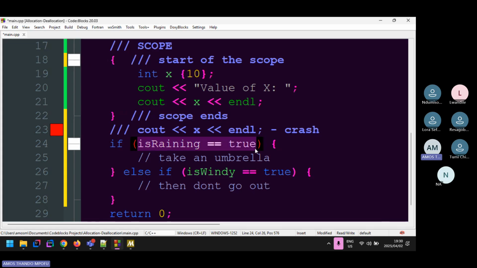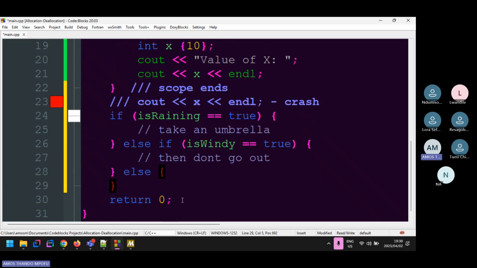But what if it's not raining and it's also not windy? The else still needs to be there. So else, curly braces, then let's assume it's going to be sunny. If it's not windy and it's not raining, then it's sunny. There's also cloudy, but that's not the point. I just want to explain if statements. Let's assume that if it's not raining and it's not windy, then it's sunny. Then I'll wear my shorts because it's sunny outside.